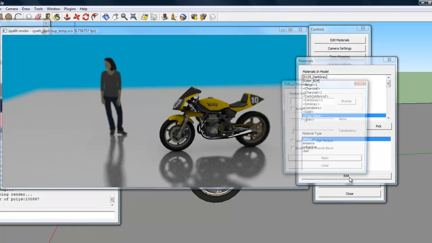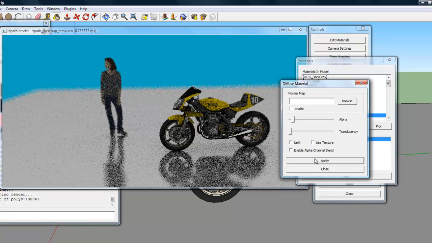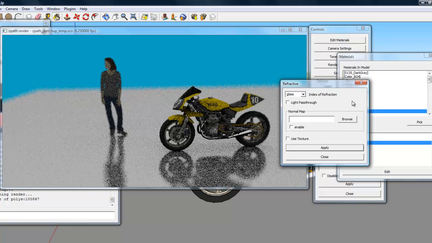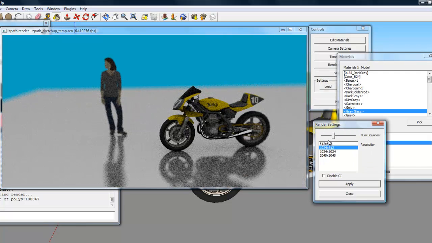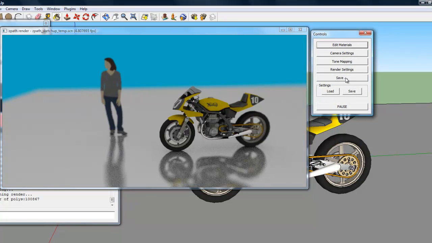So here, on the windshield of the bike, you could modify the alpha, or you can use a glass or refractive material. And in order to see the effects properly, you have to increase the ray bounces. See, there we go. So it's less opaque, and basically it's a proper glass rendering of the windshield.